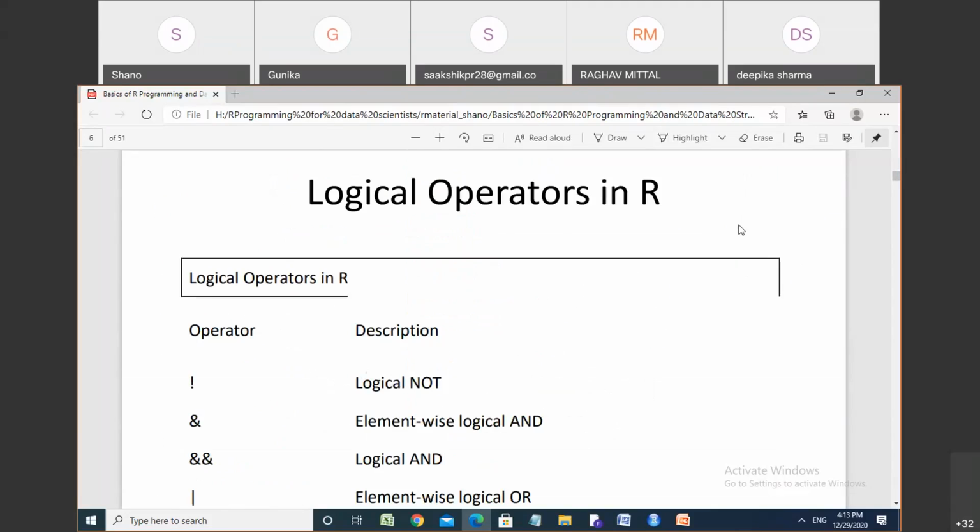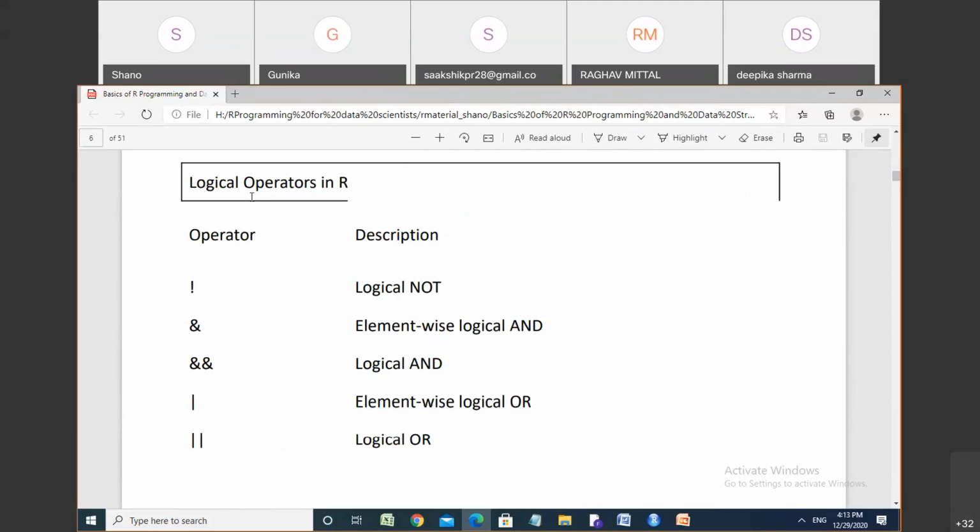Then your logical operators in R. So sometimes we need to make use of logical operators also. We will see some of them during the demo. This is for logical NOT. The ampersand sign is for element-wise logical AND operation, and the double ampersand symbol is for logical AND. And this vertical pipe-like symbol is for element-wise logical OR operation, and this double pipe symbol is for logical OR.